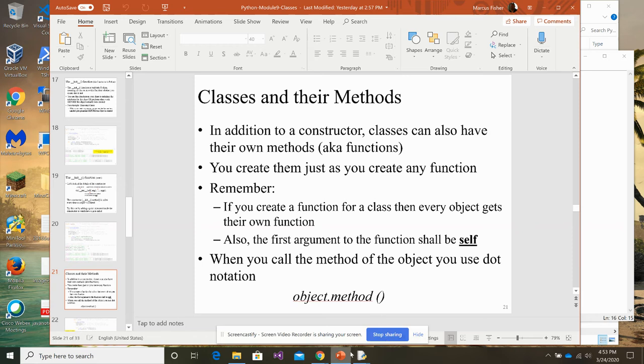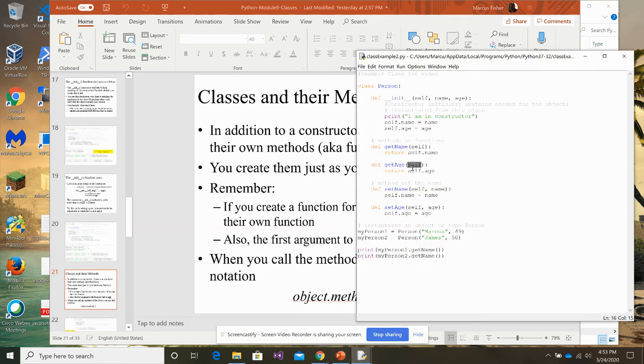And then whenever you actually call the function, when you make a method call, that's where you use the dot notation. So the object, my person two, is calling its method get name. So in this line of code right here, my person2 object is calling the getName method that it has, because this object was created off of this template of a class. So it has a getName function, and I call it by saying myperson.getName.